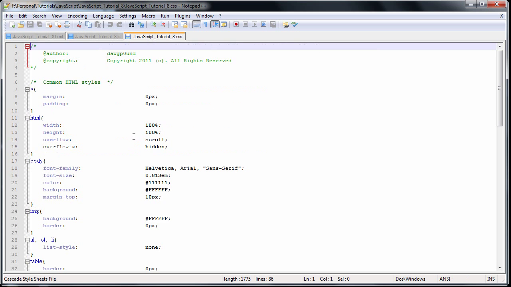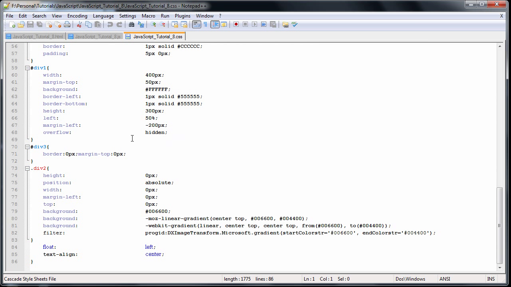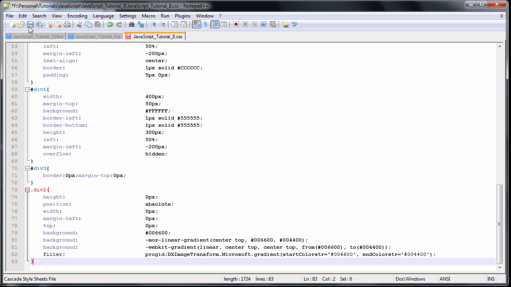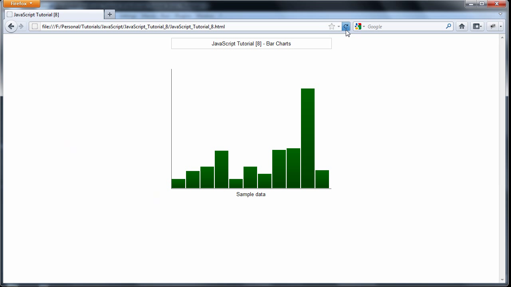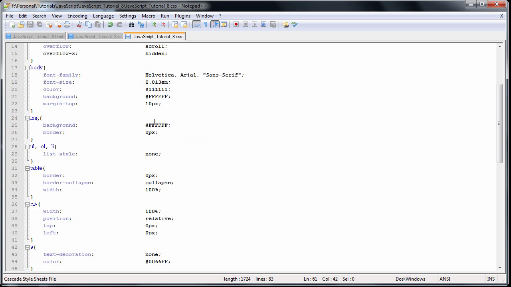Alright, so here's the CSS. Now we have a class in the CSS. What the heck is this? Oh, this is a typo. Let me erase that. Let me make sure that did not affect anything. Yep, okay. Sorry about that. So that's the CSS.